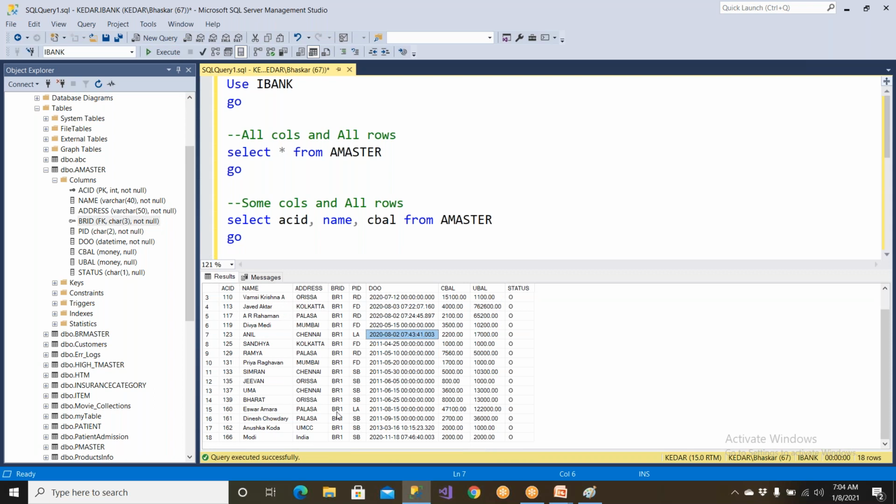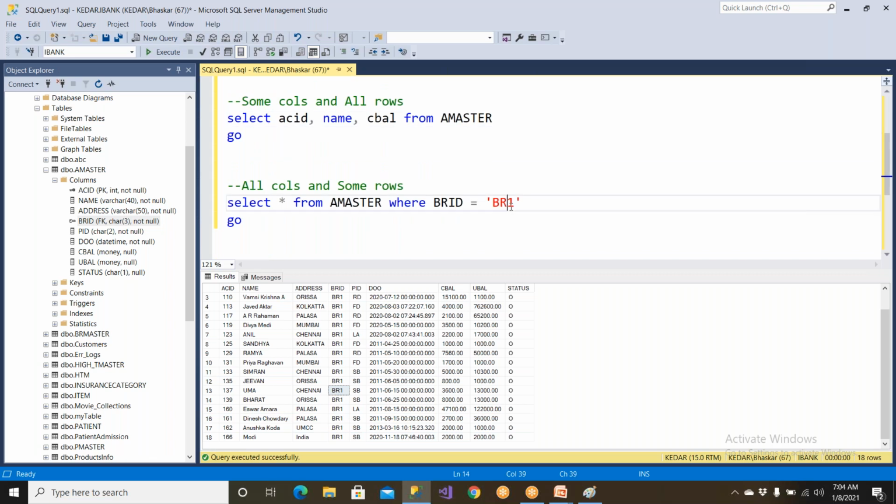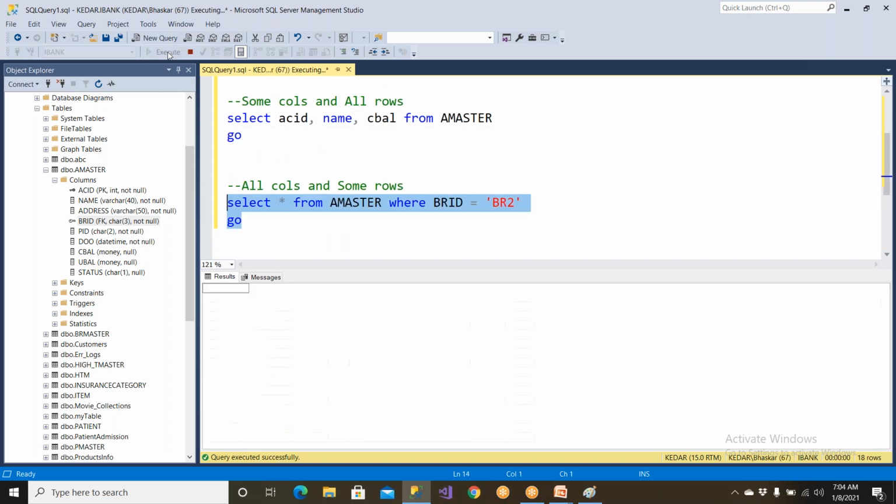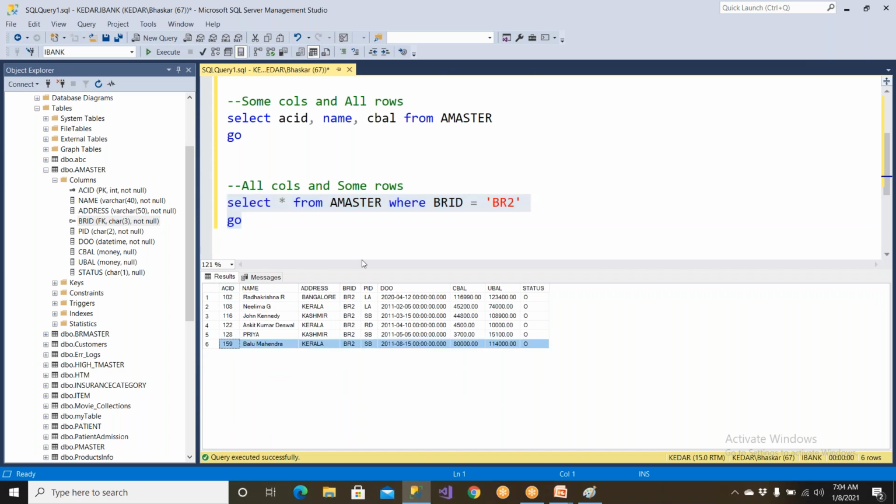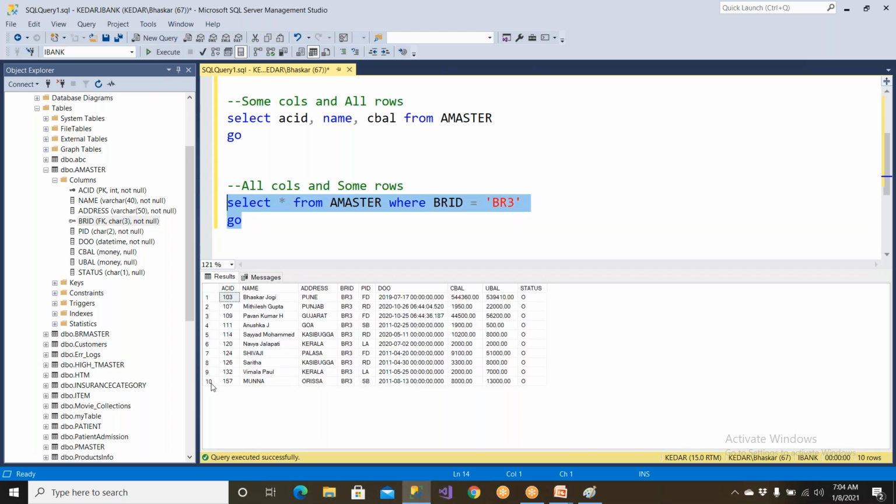Now you see, you have 18 rows available, which are completely BR1 data. Have you seen? I wanted to get BR2 customers, branch BR2 customers. So there are only 6 customers. You can have BR3 customers. So we have branch BR3, only 10 customers. Clear? So you should be able to get the number.